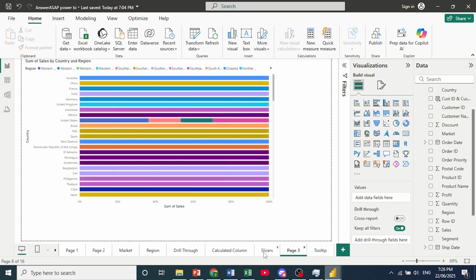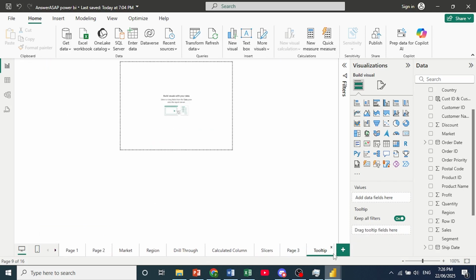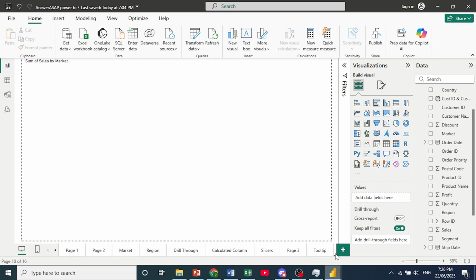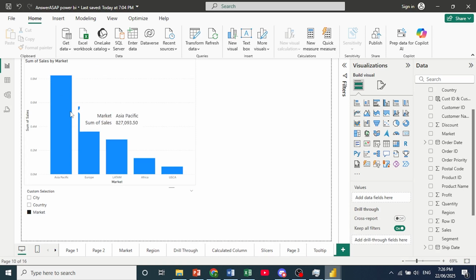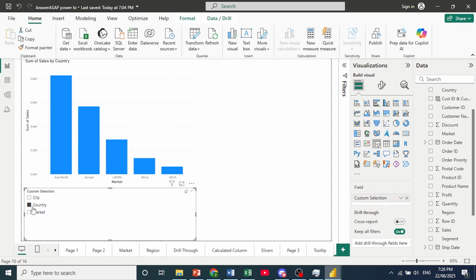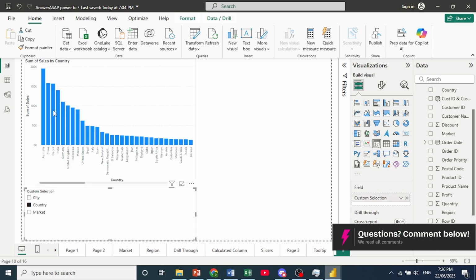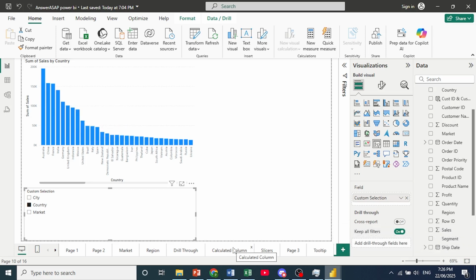Okay, I have slicers I have created, tooltips that I can go ahead and use, sum of sales by market. So that is how we categorize the data. I can have custom selection, so I can change this very easily by selecting country, right? And you can see the sales we have made for each country.